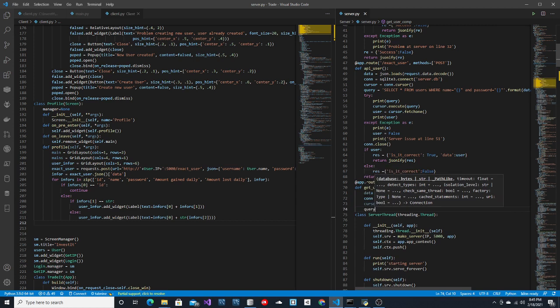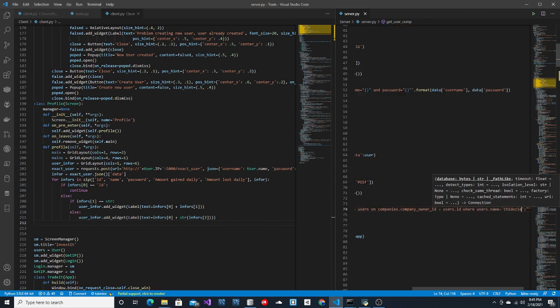Then our SQL query is going to be not this one. And format equals data, that's username, my bad, user name.